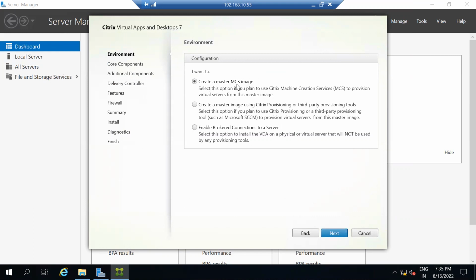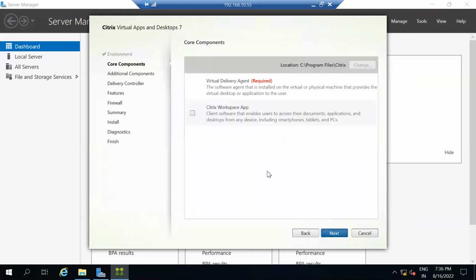As we are going to configure this as a master image, we have the second option. If we are using Citrix Provisioning Services or any third-party tools, we can select that option as well. Or if you want to install that VDA agent on a physical or virtual server, you can do that by the third option, right? So here we are going with the first one. Why? Because we are working on MCS only right now. No provisioning or any other services so far. So simply click on next.